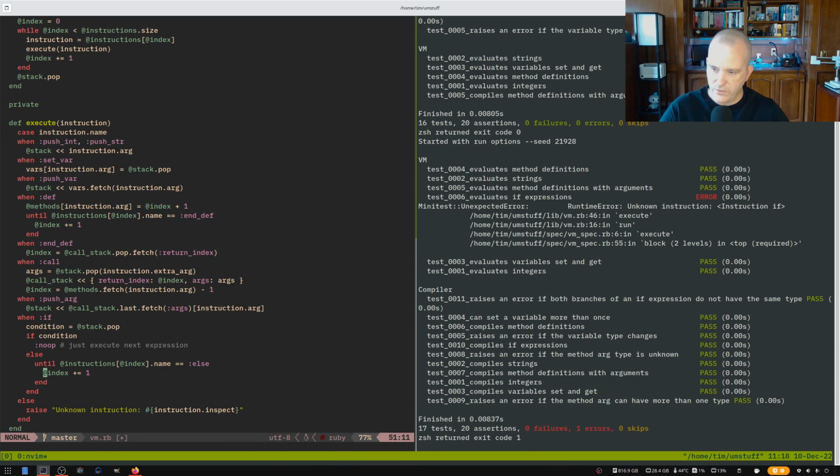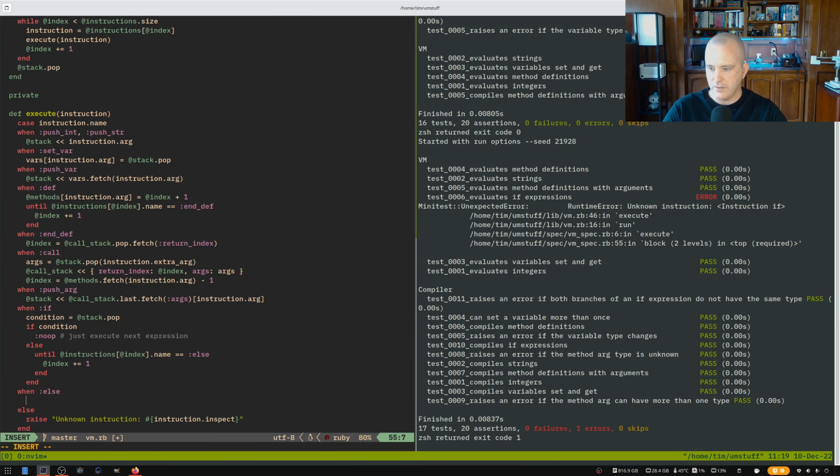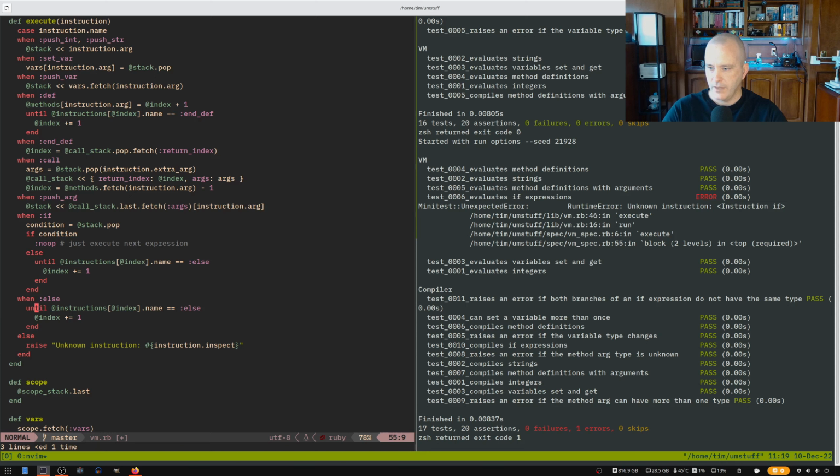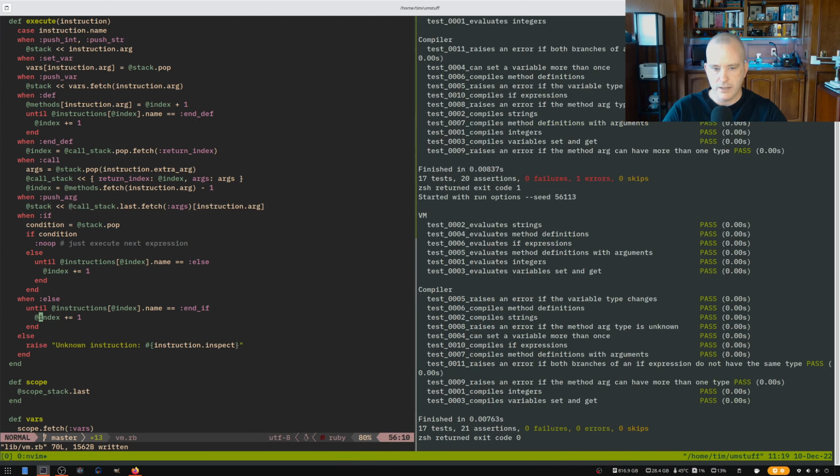Now, what if there's an if inside of an if? Okay, for now I'm just going to leave it like this because I don't have a failing test for that, but we'll come back and we'll prove that's not sufficient. So we get to the else, and then we execute, or then we stop. And that also means when we encounter an else, we need to skip over all of the remaining instructions. So the same thing here. We'll say end if. Yeah, I think that's what we want.